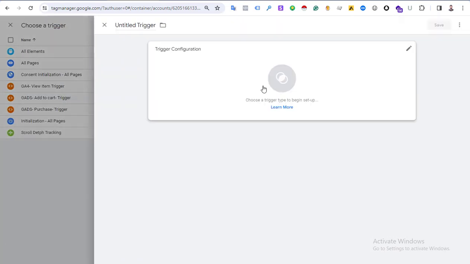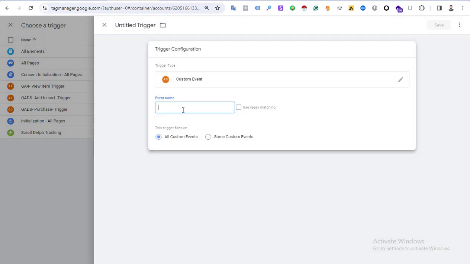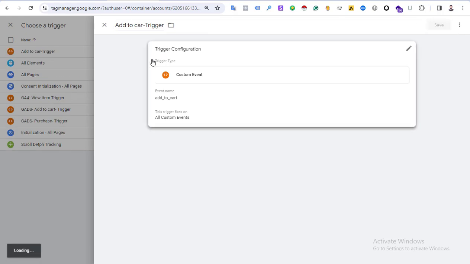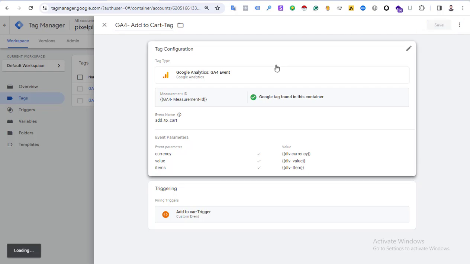That's why I select the plus icon, trigger configuration, and select custom event. I need an add to cart trigger. Here I select the add to cart trigger and type add to cart trigger. Select this name, and I need a tag name. Here I select GA4 add to cart tag. So okay, then save, submit.